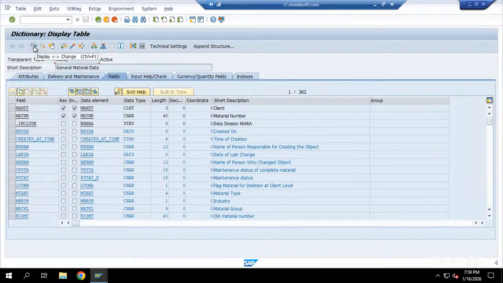Top. Right side. Right side. Yes. Below that. This one. That is the search button in SAP. Control F, that is Control F, nothing but.